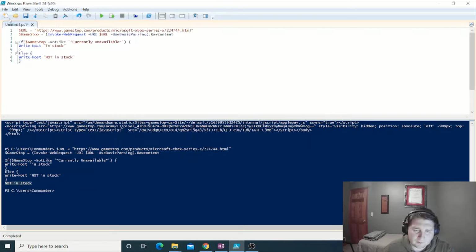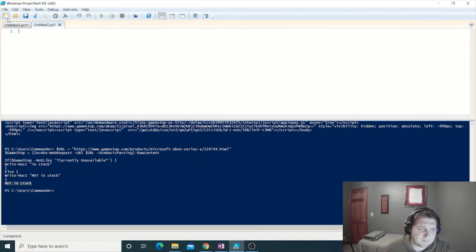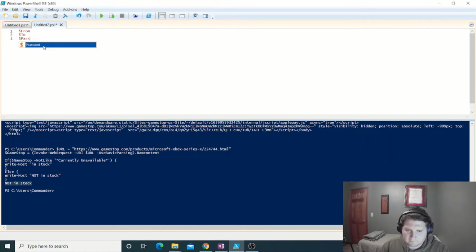So let's do a new script, and let's piece out the Send-MailMessage. We'll start with the command, and then we'll add in the necessary parameters like the from, subject, body, etc. So let's start with from, and let's do a to, and we're going to have to give it a password, and then credentials, and we will want a subject and a body, and then our Send-MailMessage.